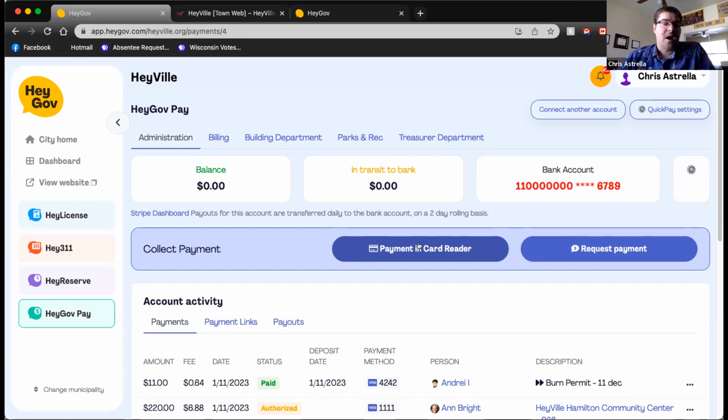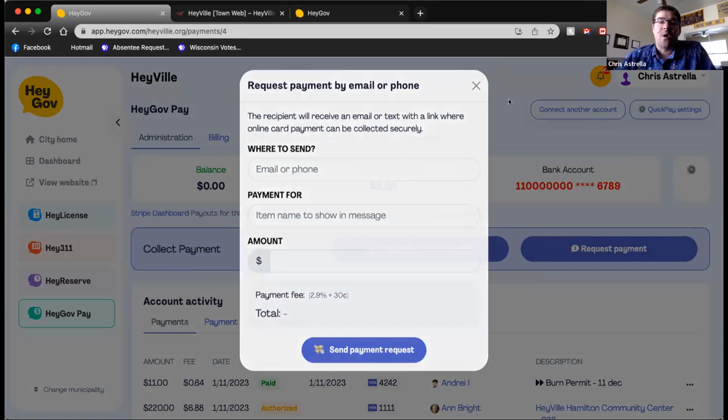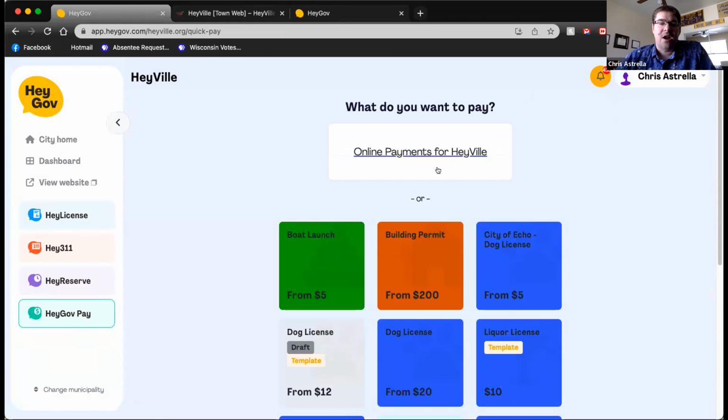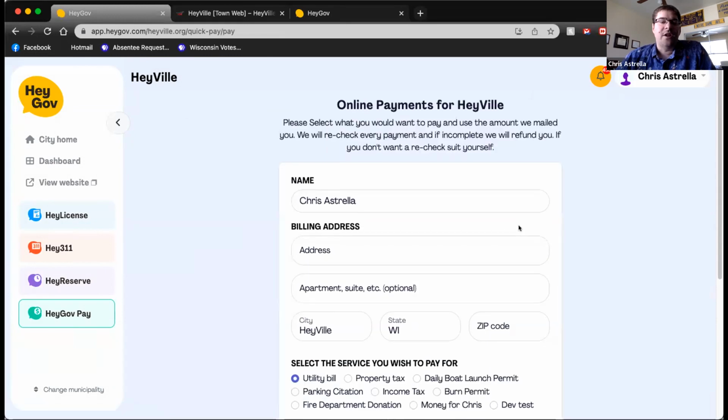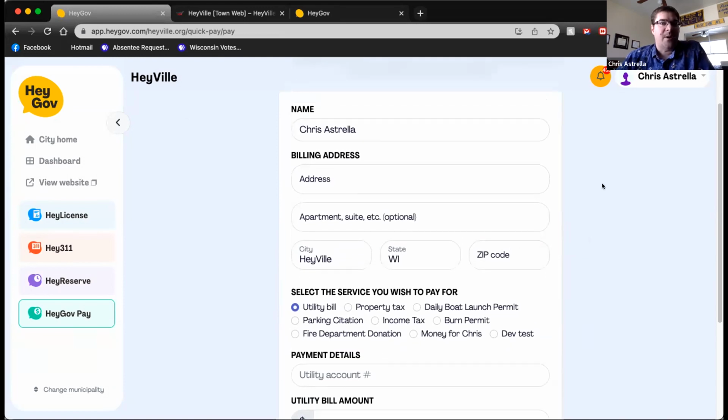That would be where, if somebody's in front of you and you want to accept a payment through the card reader, you could do that right here. But also you can request a payment, you can email it, or you can text it directly to their phone. Then it will take them right to that quick pay screen that I started off from right here. So it's a really great way just to collect money if you don't have online payments right now. It's a really simple and easy way to collect payments.